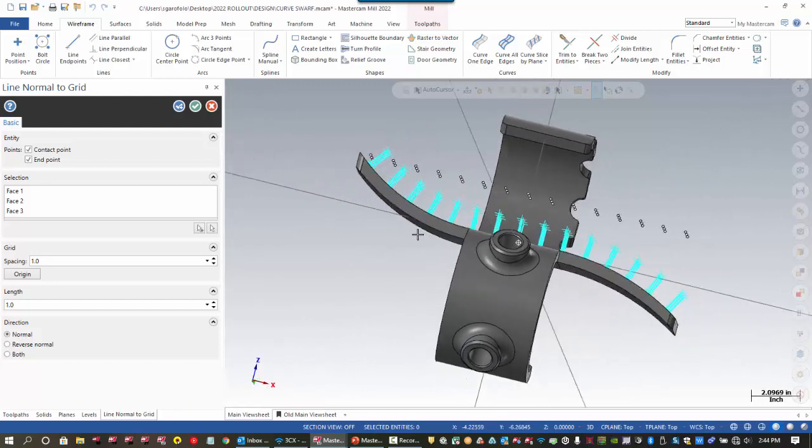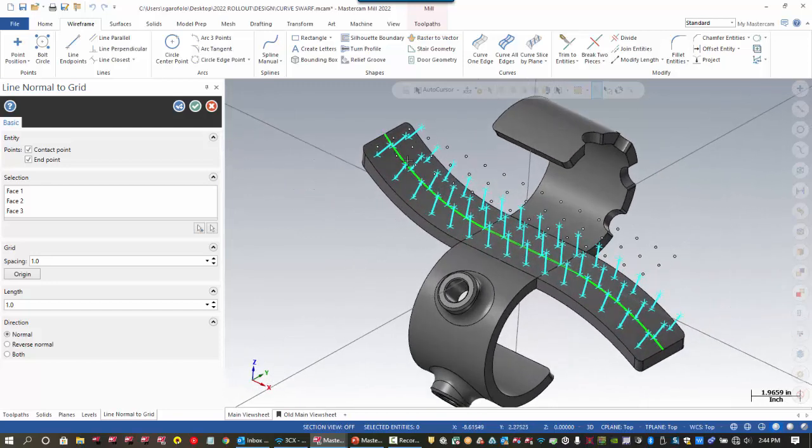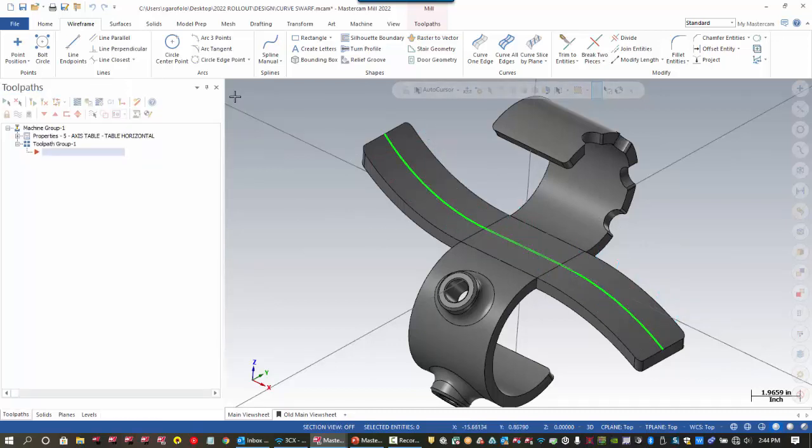Okay, so I don't really need this many lines. I'm just going to try to cut this line here. So I really only need lines that are along this chain. So this is overkill for what I'm trying to do. I'm going to hit the X here to get out of it.